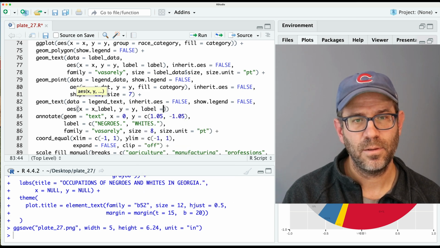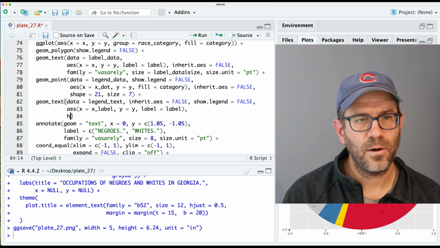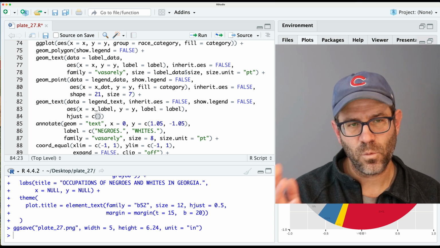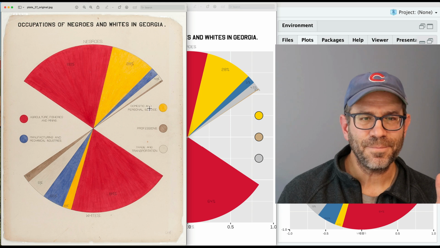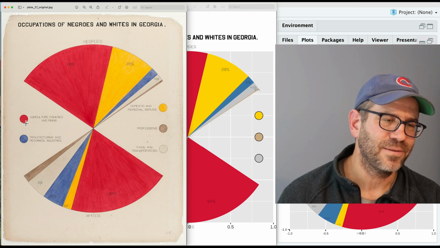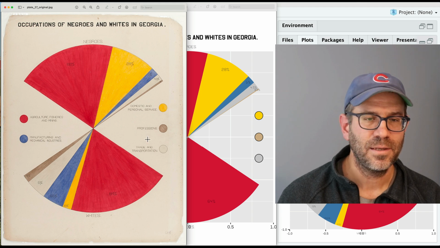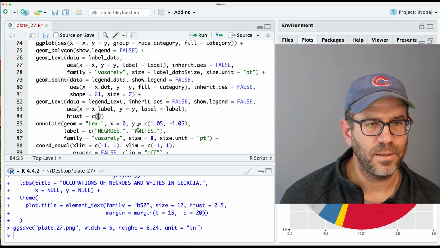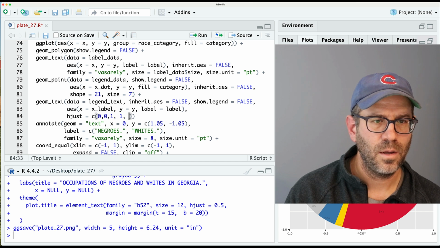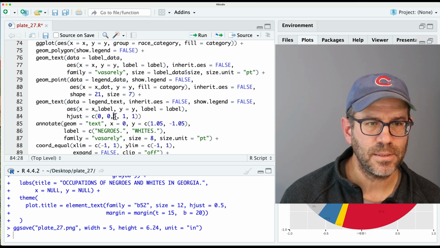And then label is going to equal label. And then our hjust is going to be the justification for those 5 labels. There's a few things going on here, but I think the ones on the left need to be left justified, and the ones on the right mainly need to be right justified. So let's go ahead and do 0, 0, 1, 1, and 1. Get some spaces in here.